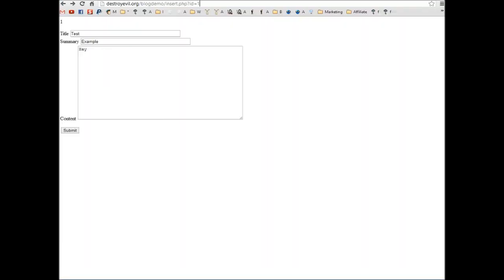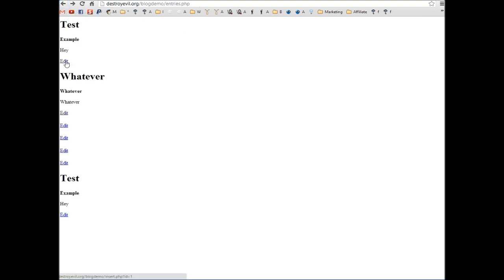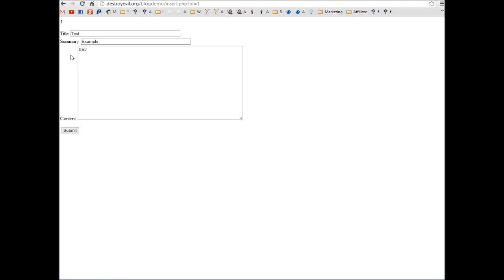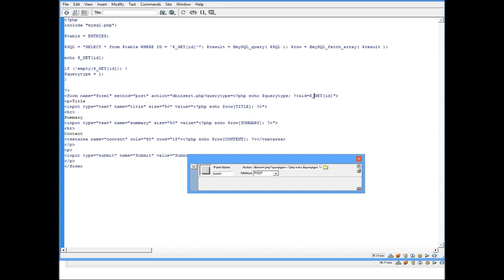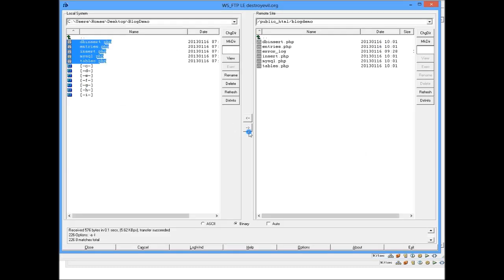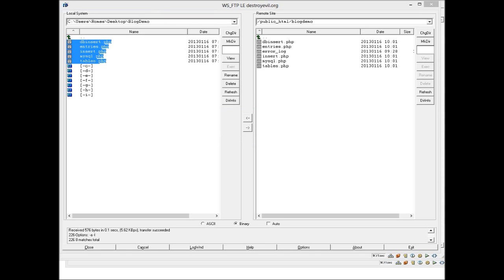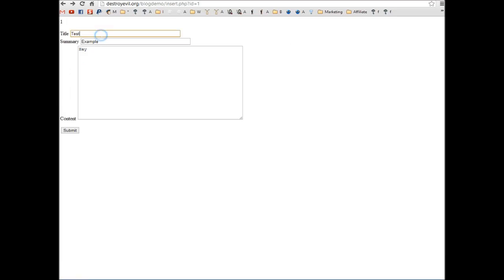And if we go back to our browser and we edit a row, edit hey for example, and we're going to call it test2, submit, and sorry, I screwed that up a little bit. Actually we need ID equals PHP echo get ID, save that, re-upload. Try that one more time. Test2, submit. This time query type equals 1.